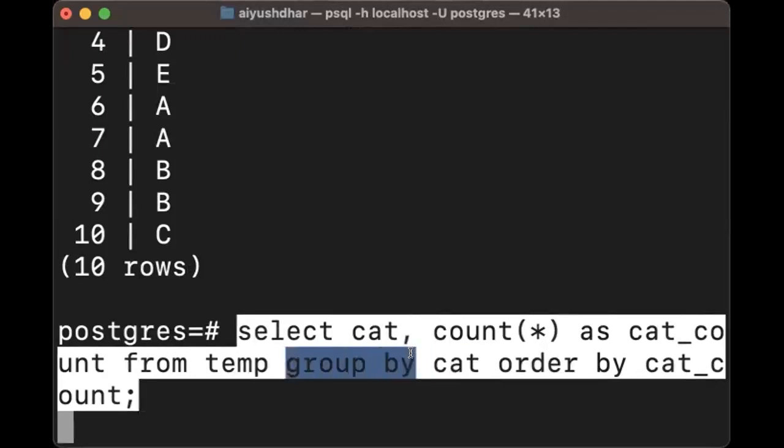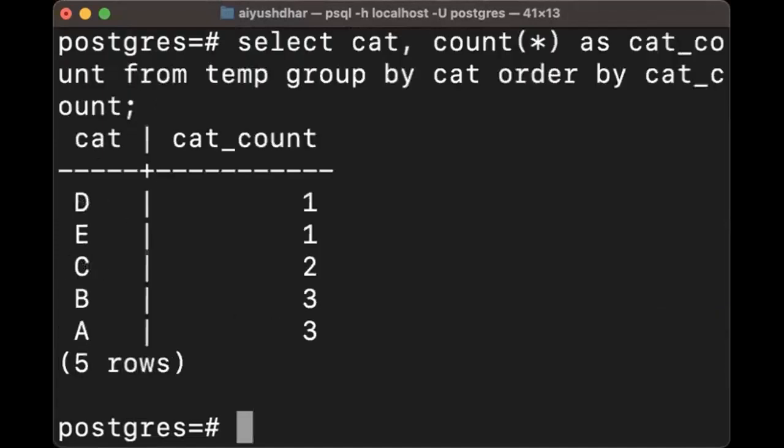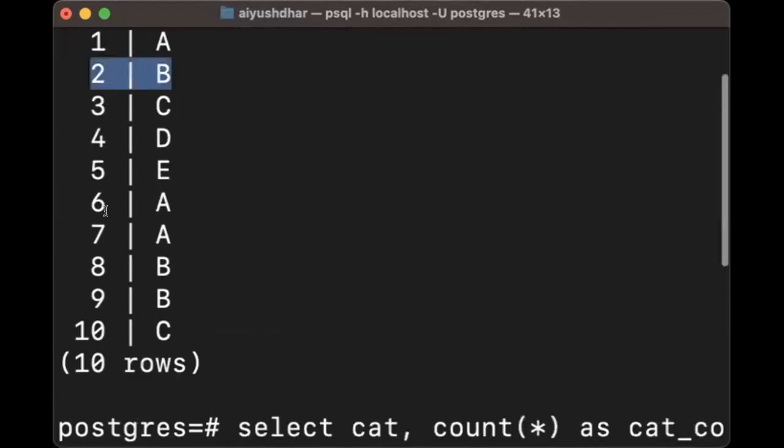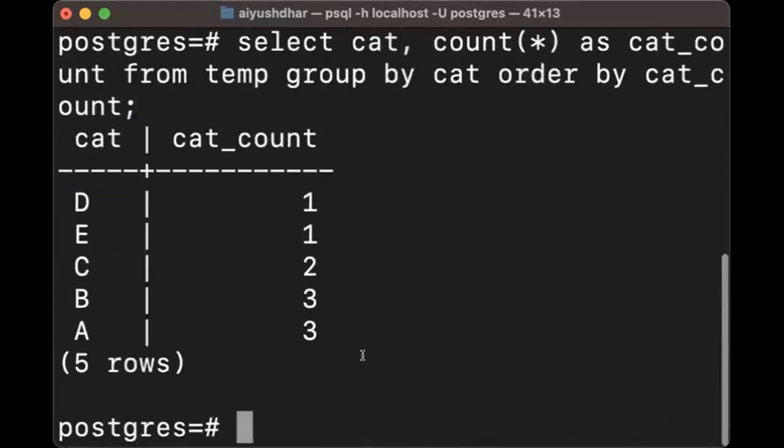So you're grouping by the specific property that you want to group, and after you give it an alias, you can easily order by it. So you can get the overall sequence in an ordered set. As you can see, A and B, both of them have been repeated 3 times. Similarly, C has been repeated 3 times, and so on.